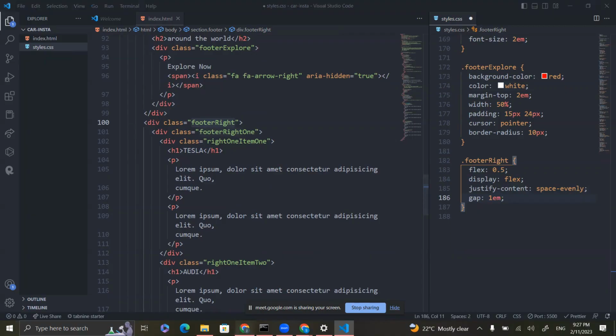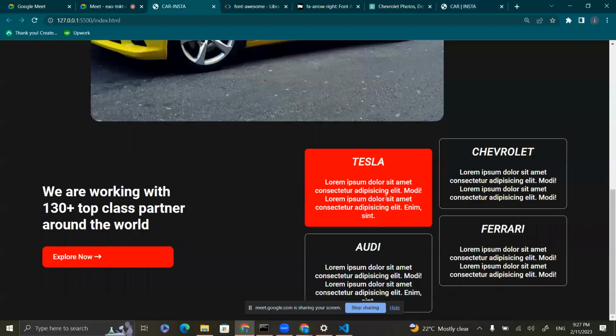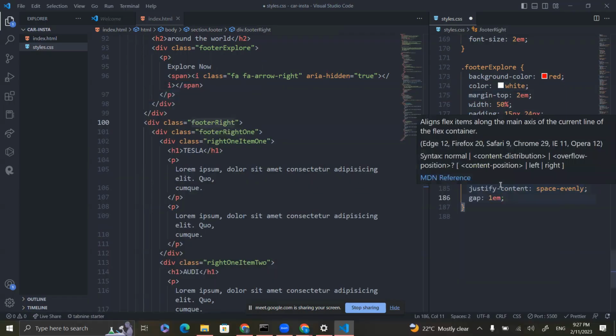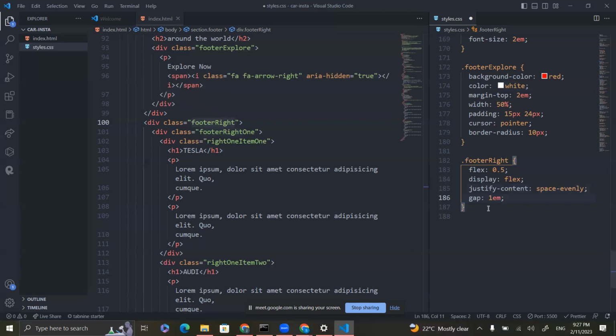It's this part over here. It's this part, the Tesla Audi part, okay? That's what I'm trying to style over here. Okay, so once I have it like that, I'm going to target the footer right one part, okay? There's a few things I want you to do, okay?